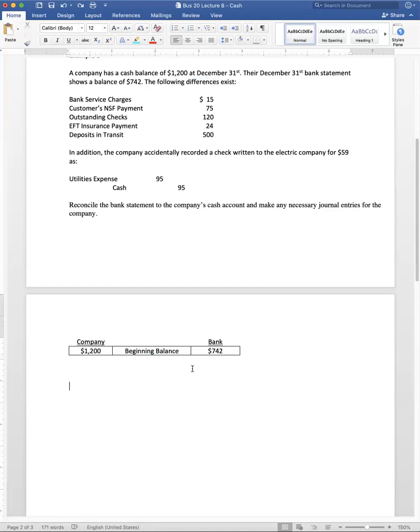So with the differences, our job is to figure out who has already recorded that thing and then make sure the other side catches up and they record it. So let's look at the first difference here. We have bank service charges of $15.